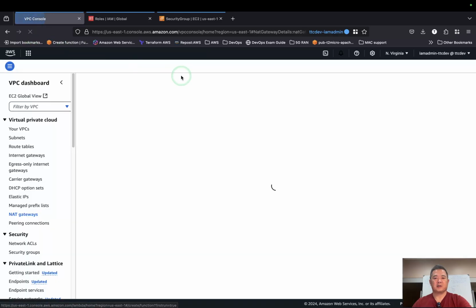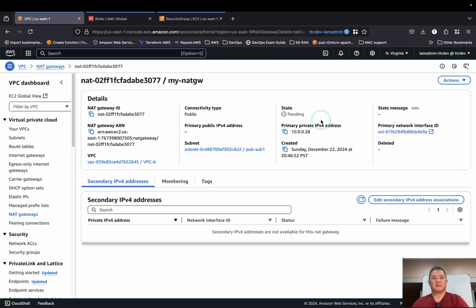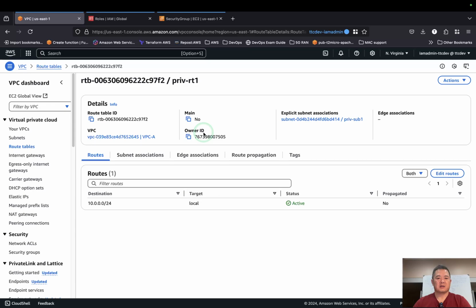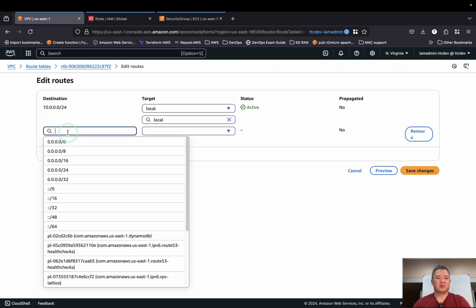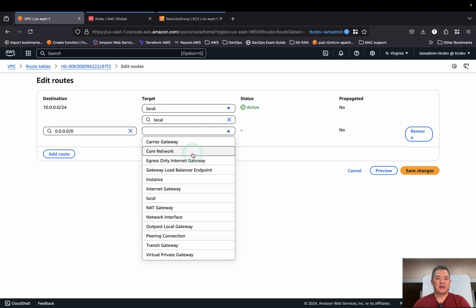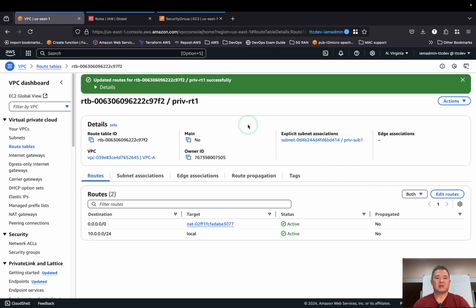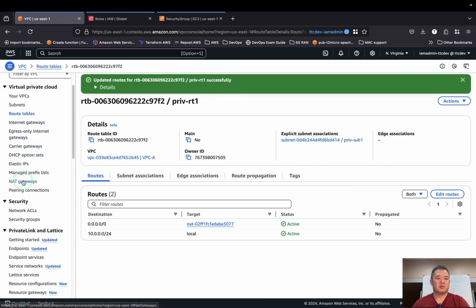Refresh again. Let's go ahead and create a route table. Let's go back to the route table for the private subnet. Click on here, edit route, add route 0.0.0.0/0 pointing to the NAT gateway, my NAT gateway, hit save changes. All right, let's go back to the NAT gateway to see if it's available.